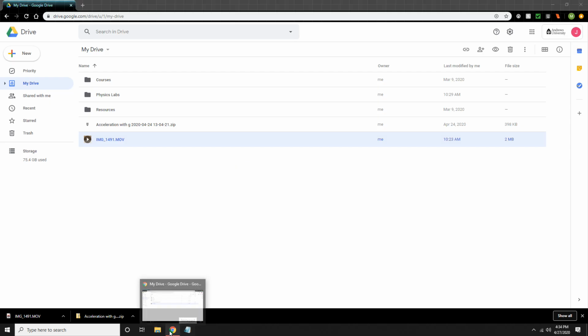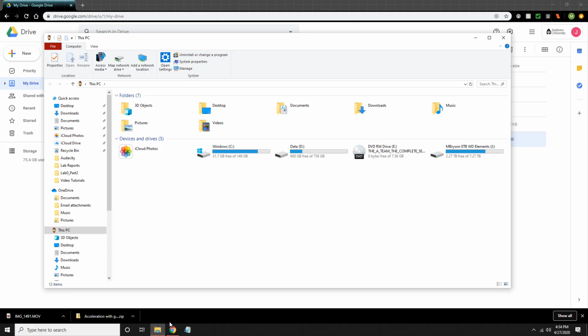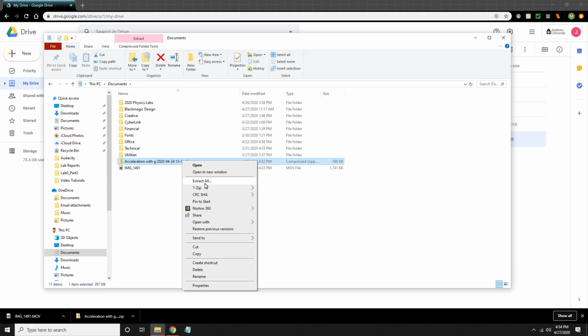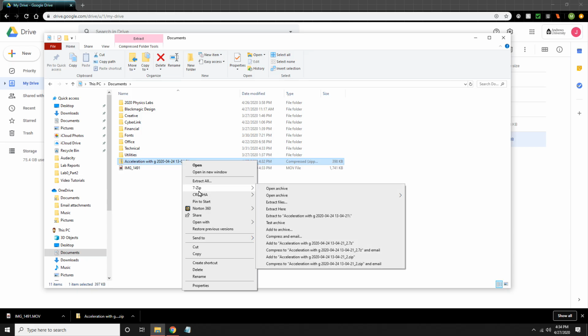Now that these are downloaded, I'm going to go ahead and open File Explorer. And if you've got a Mac or something else, this will be a little different for you, but the same idea applies. So in my documents, here's the acceleration file that we just downloaded. And again, this is a compressed folder, so in order to unzip it, I have to go here and either click Extract All, or I've already installed this other program called 7-Zip. So however you want to extract it, it's usually pretty easy to figure this out, and if you don't know how, just Google it and see, how do I extract files or something like that.